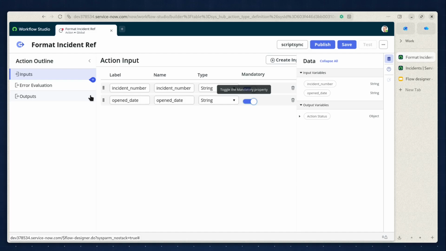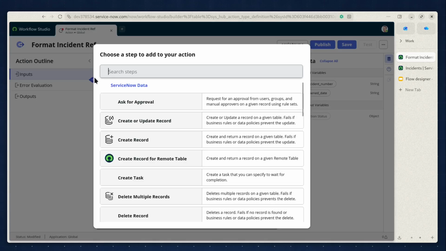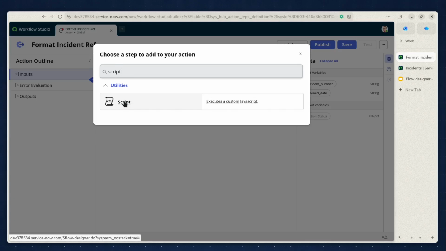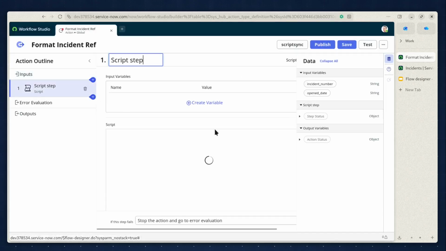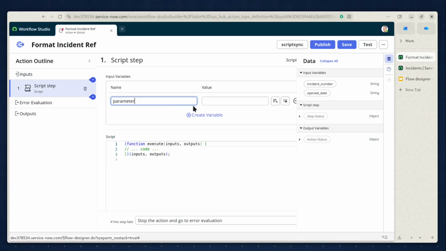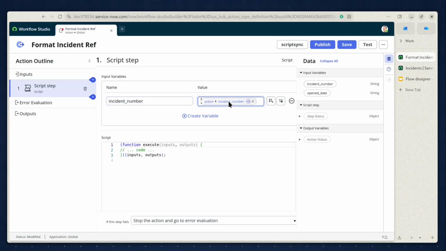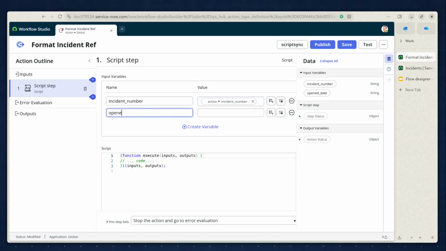Now that we have decided what our inputs would be, we will quickly jump to creating an action step. So when you click on it, it will ask for what you want to do. So we will select a custom JavaScript step. Now we need to bring those inputs into this step. So again, incident number, and we will choose the number that we got from the flow. Again, opened date, right? Let's keep the same name.